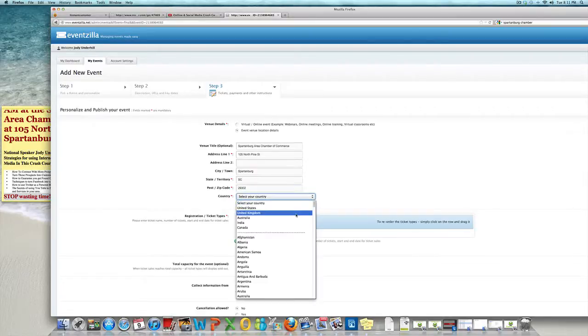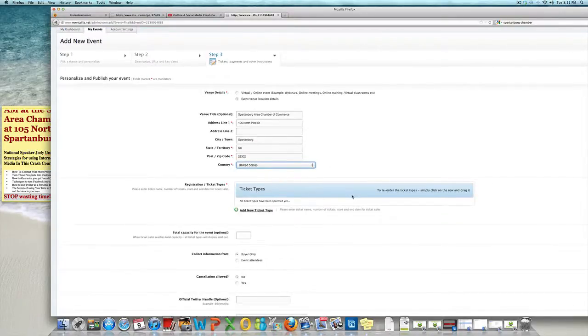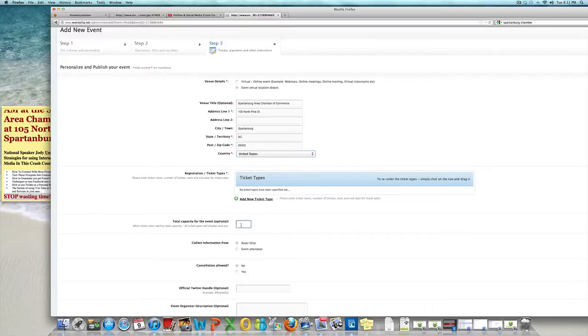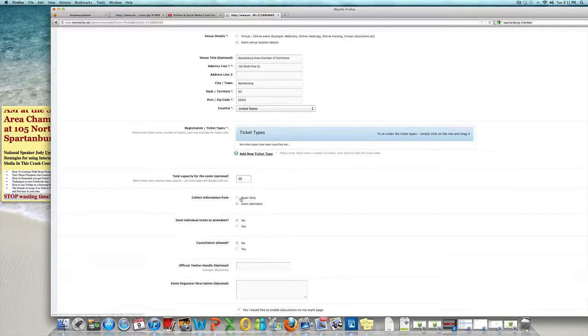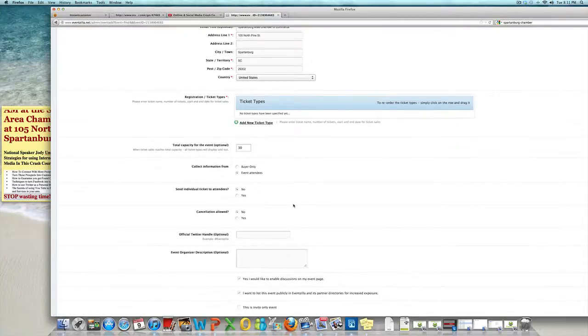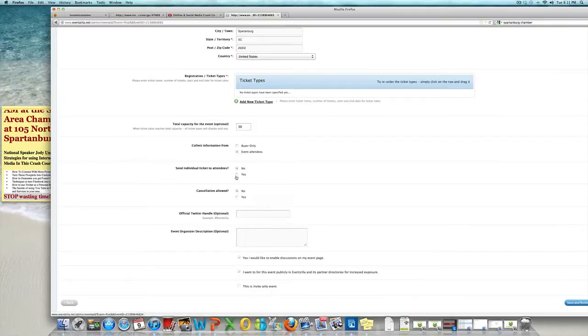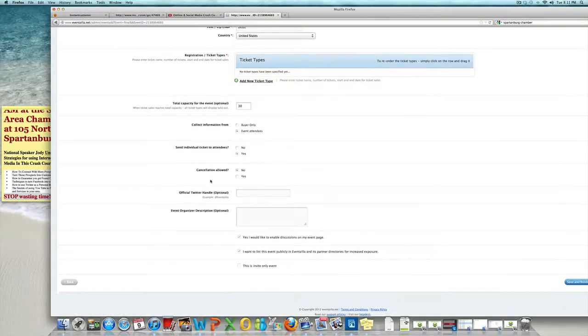And the country is, now see, what I'm showing you here is if I can do this, anybody can. The ticket type, it doesn't really need to have a ticket. I just want them to register. The total capacity for the event is going to be 30 people. And I want to collect information from event attendees, send individual tickets to attendees. Let's say yes, let's send them a ticket. Cancellation allowed. Let's say no.